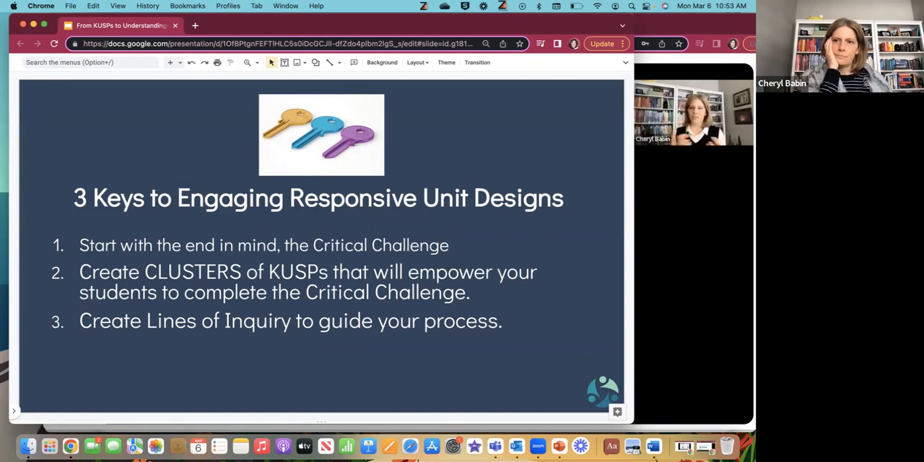The second key to engaging responsive unit designs is to create clusters of cusps that will help to empower your students to complete that critical challenge. So just to remember that the cusps I'm referring to are the knowledge, understanding, skills, and procedures outlined by the curriculum that you can access on New Learn Alberta. The third engaging way to design responsive units is to create lines of inquiry to guide your process. And I'll explain what a line of inquiry is just shortly.